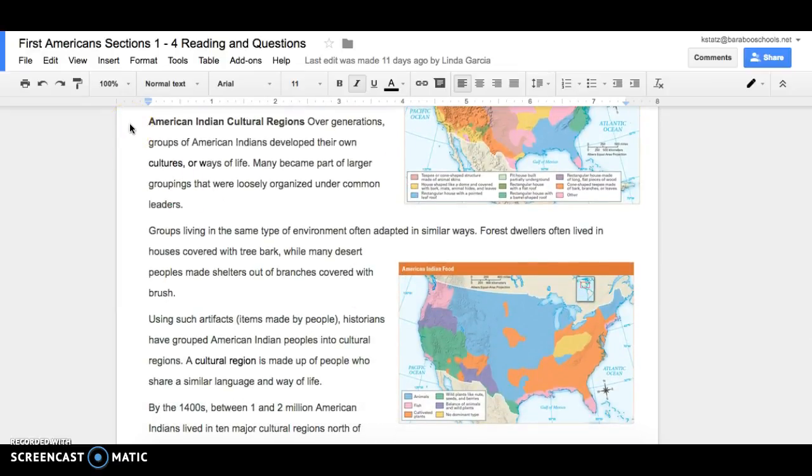American Indian cultural regions. Over generations, groups of American Indians developed their own cultures, or ways of life. Many became part of larger groupings that were loosely organized under common leaders. Groups living in the same type of environment often adapted in similar ways. Forest dwellers often lived in houses covered with tree bark, while many desert peoples made shelters out of branches covered with brush. Using such artifacts, items made by people, historians have grouped American Indian peoples into cultural regions. A cultural region is made up of people who share a similar language and way of life.